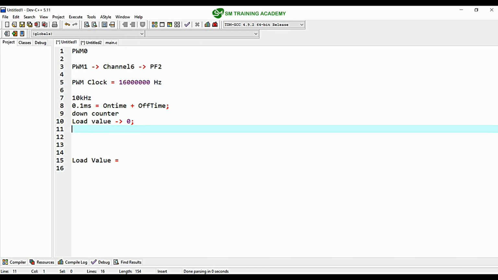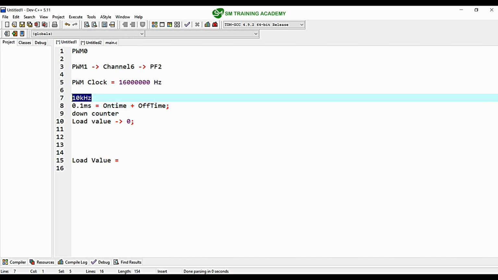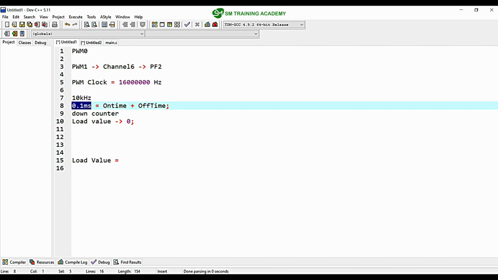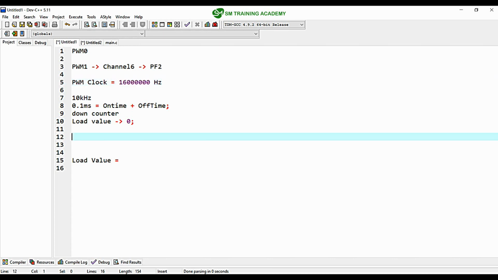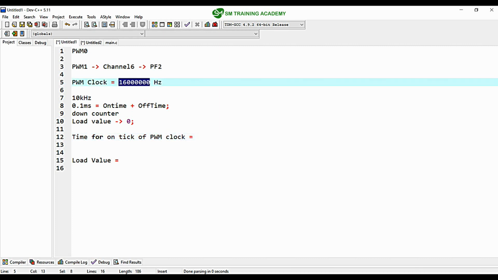So how I arrived at this 0.1 is, if you invert this 10 kHz, 1 by 10 kHz will give me 0.1 millisecond as the time period for the 10 kHz wave. And now the system clock, or the PWM peripheral clock, is 16 megahertz, and I just want to find the time for one tick of the PWM clock, which is nothing but 1 divided by 16 megahertz.